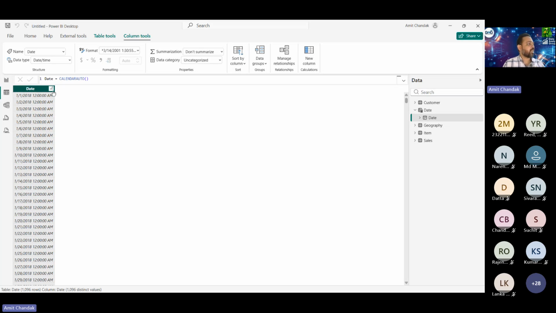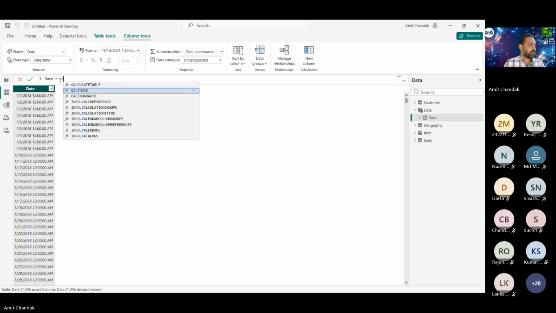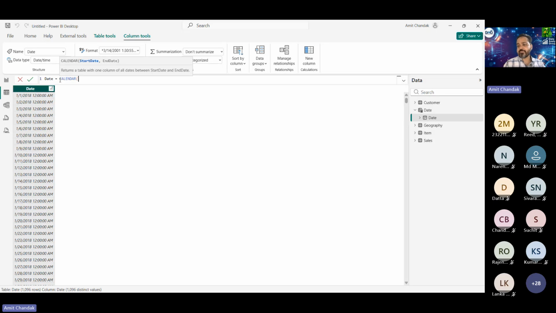Otherwise, I can use the CALENDAR function, which sometimes you may have to prefer to avoid. There is an issue if you have multiple tables, it starts giving you that error that it's not able to create the table. So if you want to avoid that, you can use the CALENDAR function. Here you have to hard code the date. We can use MIN, MAX functions and all other things to get the date again.